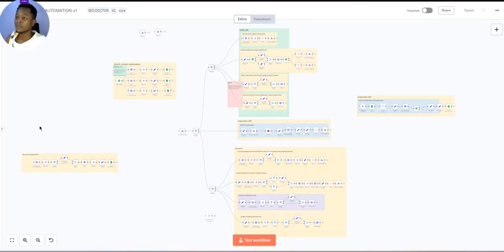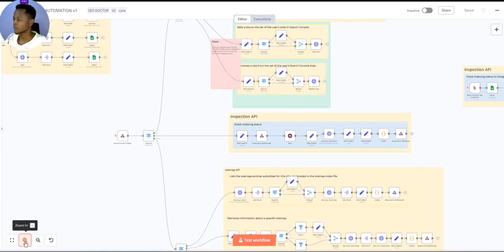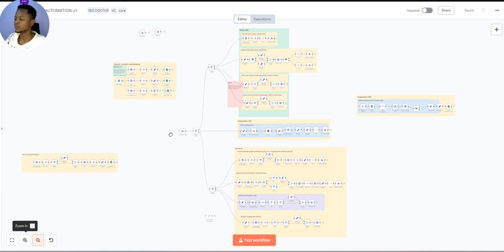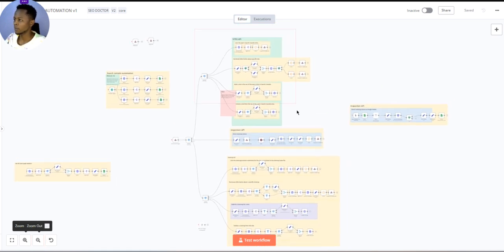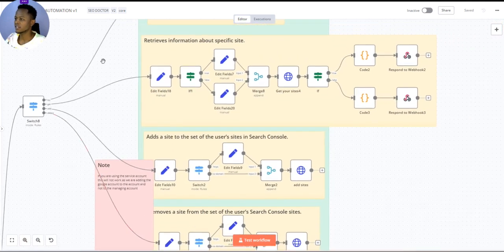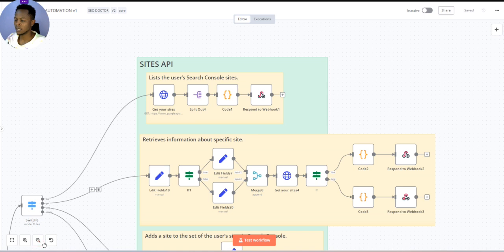Okay, so what do we have here? On this one, we'll just be having a quick automation. The whole of this is the Search Console automation, whereby you can get your sites. Let's zoom in and see what you have. Yeah, so you can get your site data.